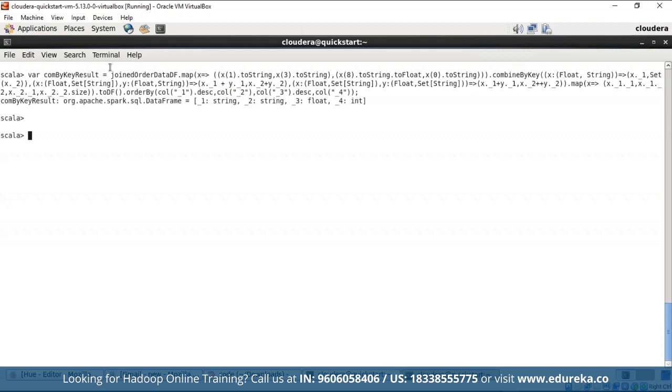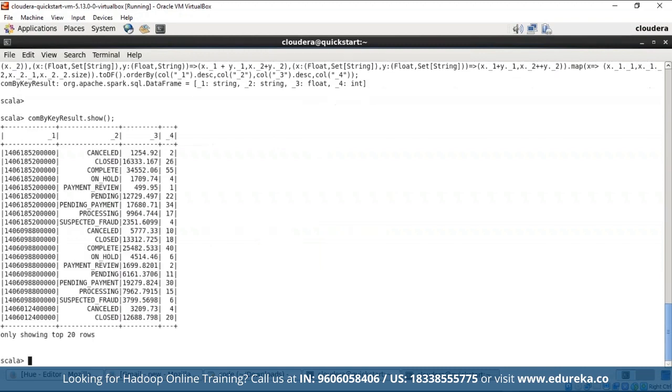Now let's see the data which is present in the combineByKey result. Similarly to the previous procedure, we just need to add in the show method. And there you go. We can see that the process is getting executed. Don't worry about the code. We do have this code in our article and you can refer to it.